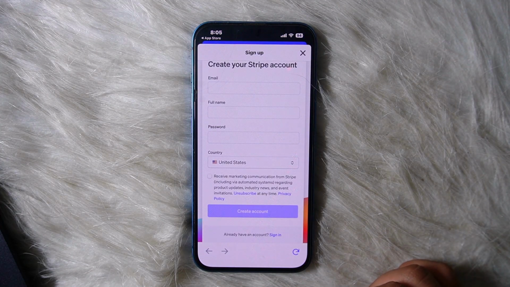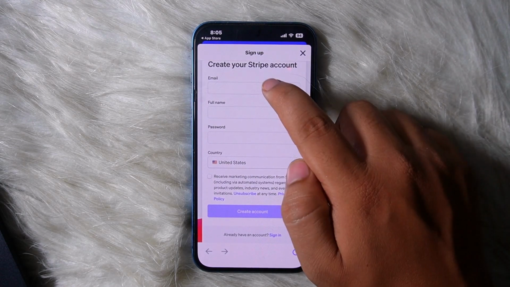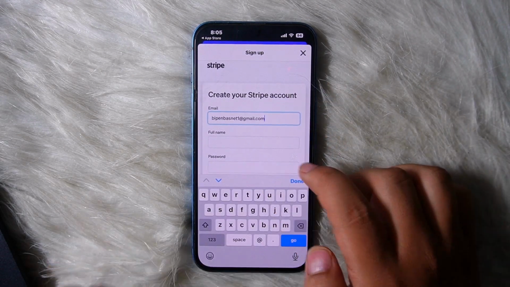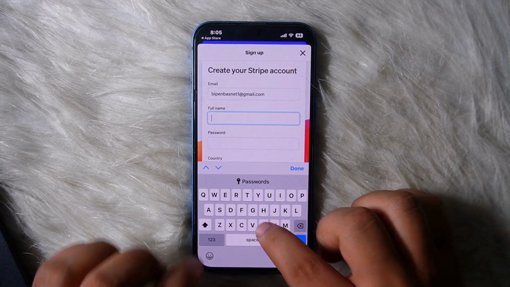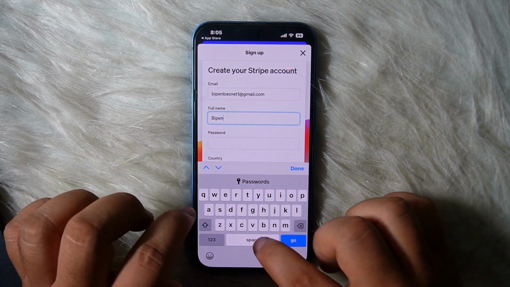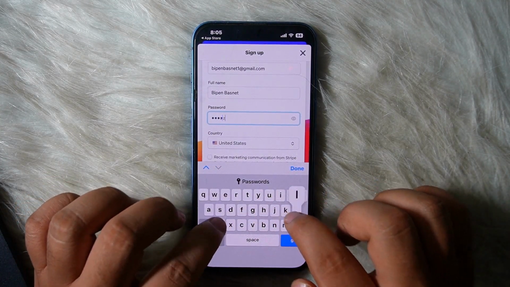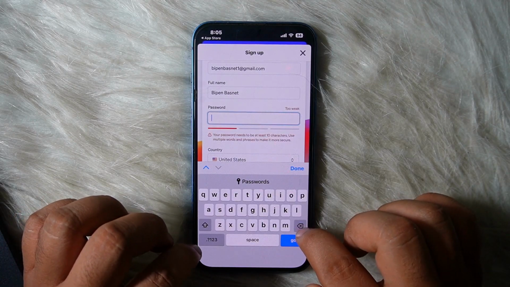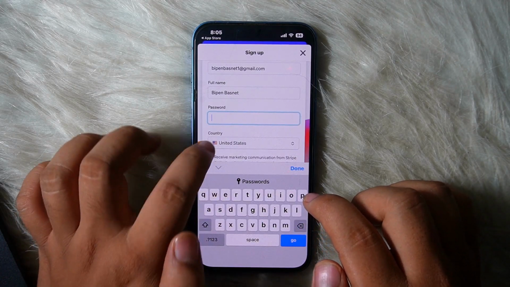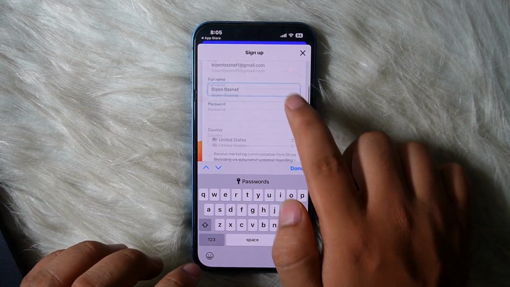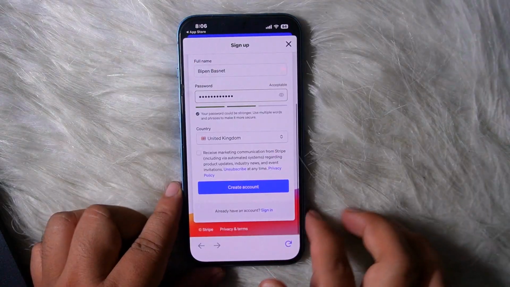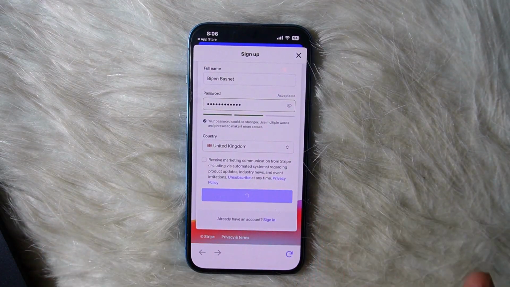Now you need an email address, your legal business name, business address, tax ID, bank account details, and also a business description. So enter in your email address first here. Once you enter in your email address, you want to enter in your full name, and then you want to set a password, right? Once you have set up a password, you want to select your country of residence and tap on create account. So as you can see, I've set up my password and selected my options.